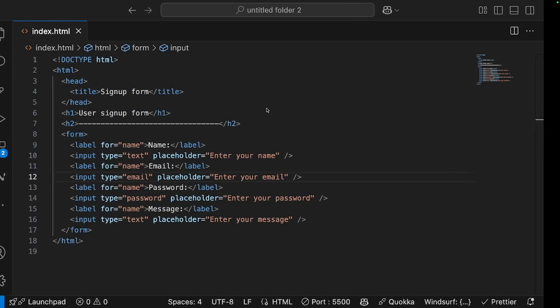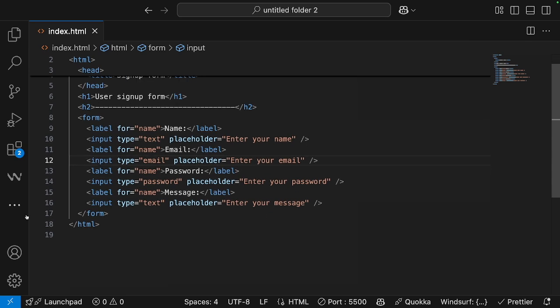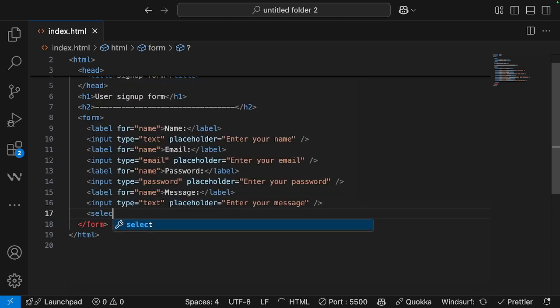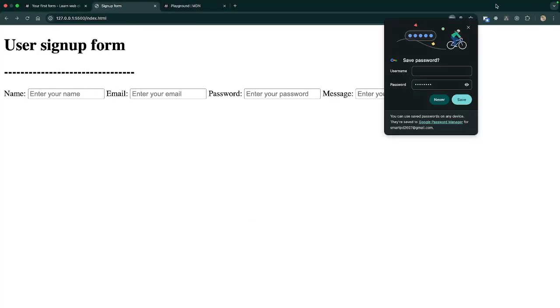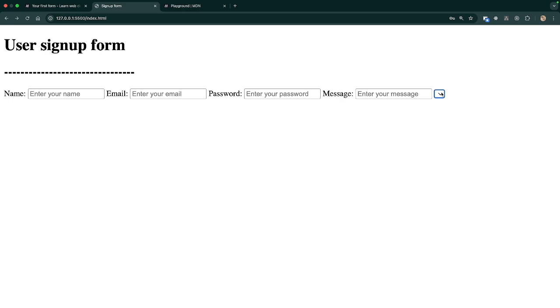Okay guys, so that's it. Now I'll show you one more input from the form. It's a very good practice to use this very early in the stage. If we give a select option, what happens? Magic. Here you can see a drop down button, but it is not doing anything.